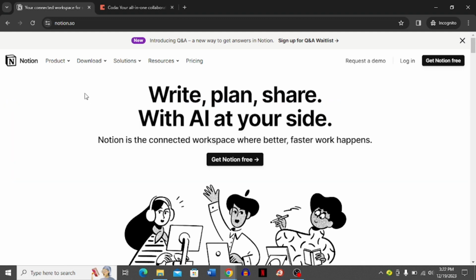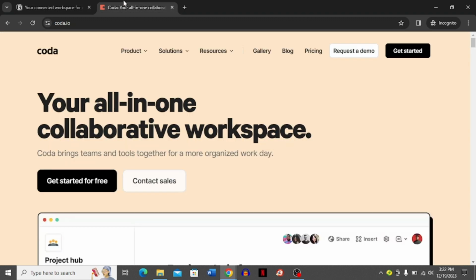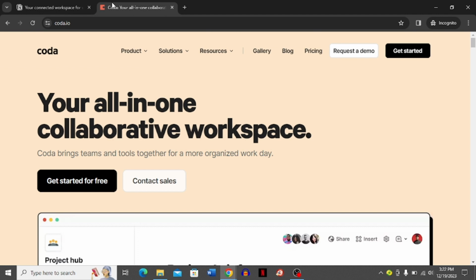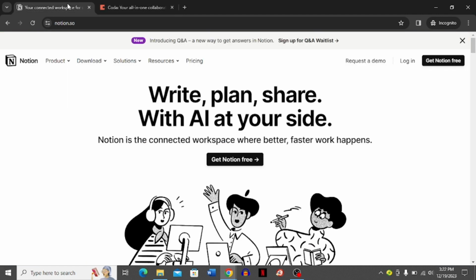In today's video, we are going to talk about Notion versus Coda, and I'm going to tell you which one's better and why. So let's dive into the video without wasting any time. So here you can see that I have opened Notion versus Coda, both the interfaces.